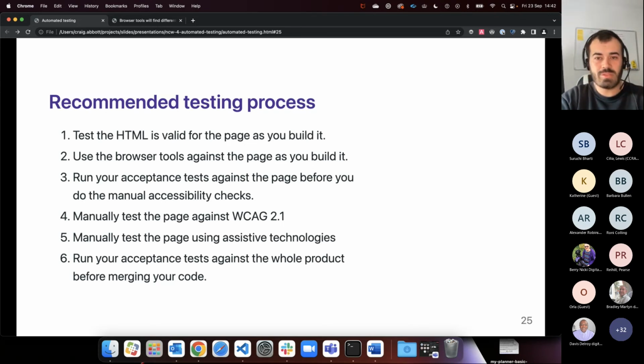Again, the browser tools that we've just shown, Axe, Arc, Wave, run all of those things as you build it. So before you decide that it's done and you hand it over to QA, just quickly run the tools and see what things come back. If they all come back clean, great. If they don't, see if you can fix them there and then.